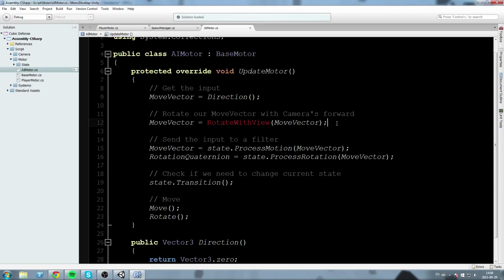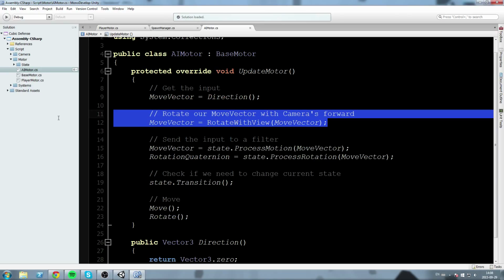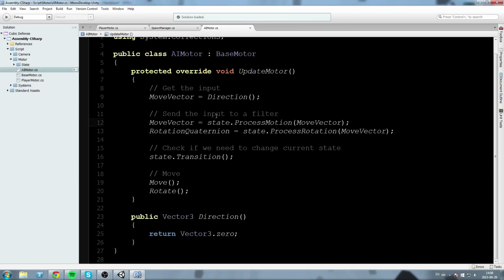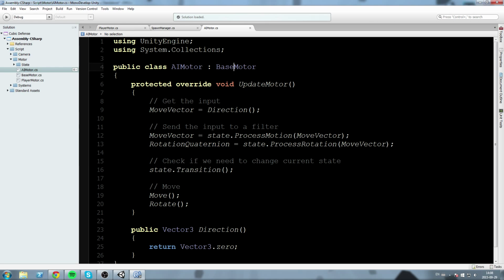We also don't need to rotate our move vector with a camera, because we don't have a camera in this case. Now we send the input to a filter, that works. Check if we need to change the current state, that also works. And yeah, that's it. That's a really small script actually.